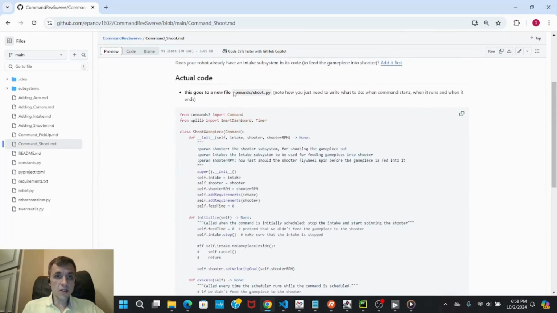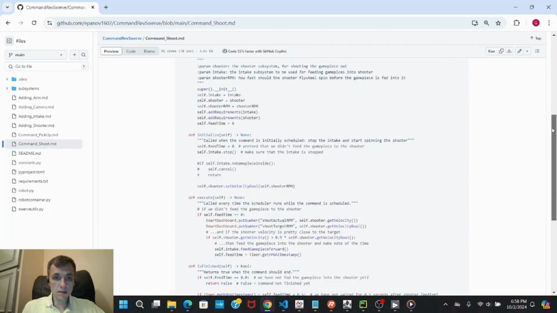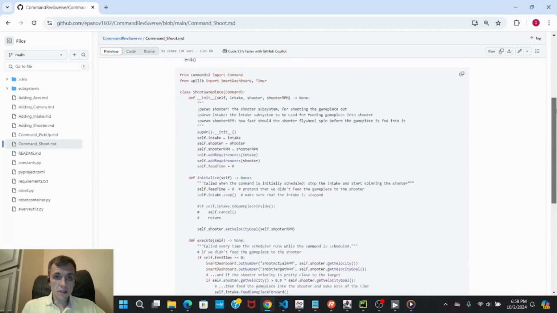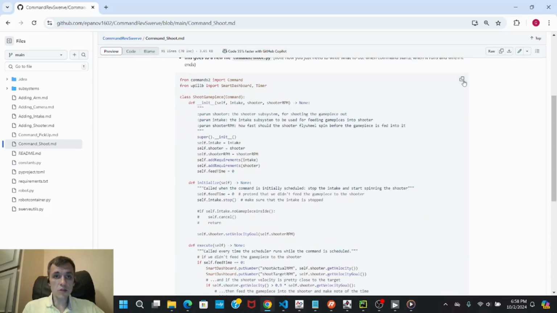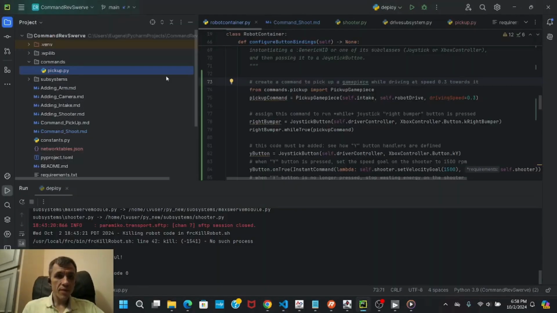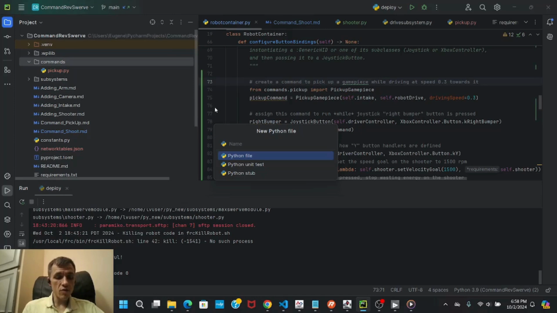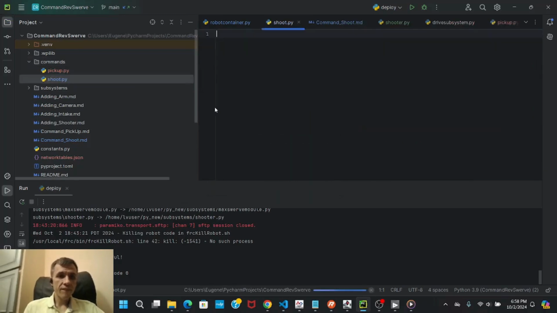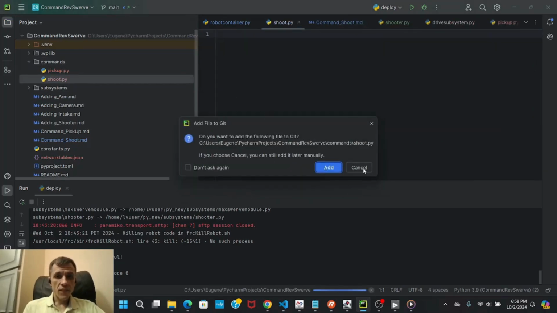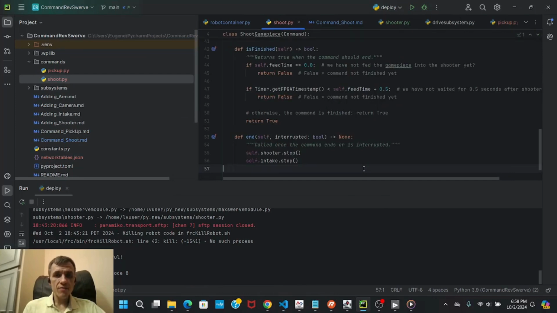First we need to create a new file, commands/shoot.py, and inside of that file we need to put the code for the shoot game piece command. Here I'm going to copy this code. I'm going to create a new file inside of the commands folder, shoot.py, and I will put the code into it.